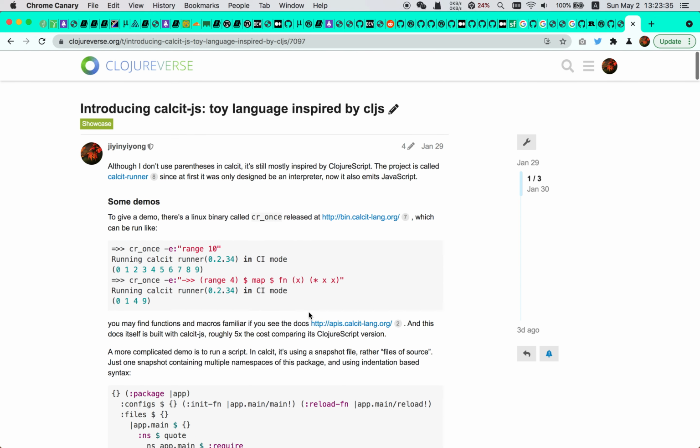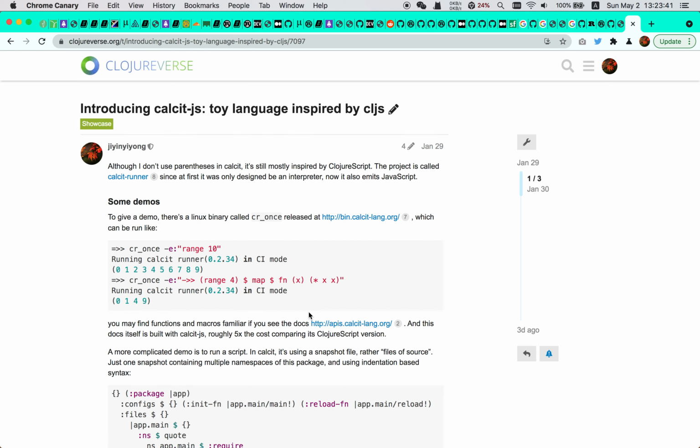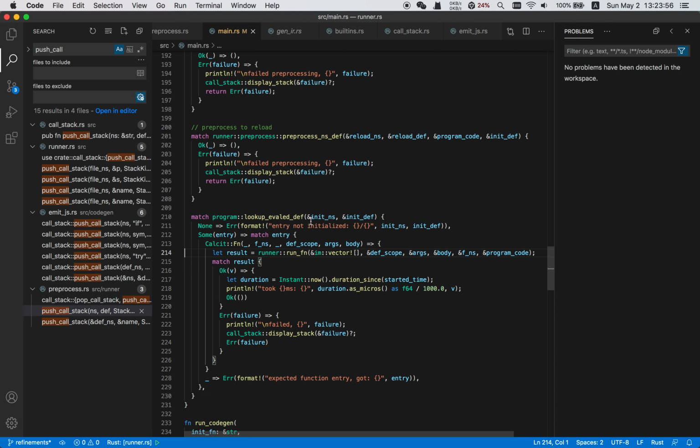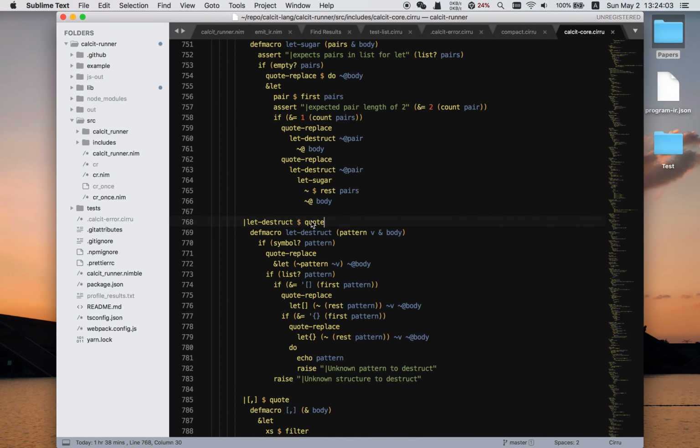So in this video, I'm going to introduce an overview of Calcit.js. For people who don't know, Calcit.js is a toy language inspired by ClojureScript. It's implemented in Rust for performance. It borrowed many ideas from ClojureScript.